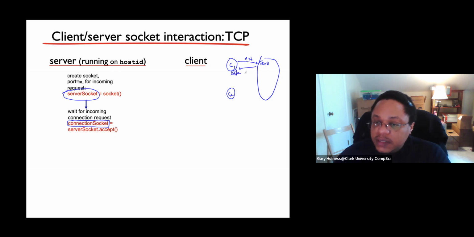And now CS1 maintains a bidirectional pipe to the server. And it's through this connection socket that client C1 uses in its communication with the server, and the server uses with its communication back to the client. In similar fashion, client 2 establishes the connection, and as a result of connection establishment, it gets this connection socket, we'll call it CS2, and this is a bidirectional pipe to communicate with the server.